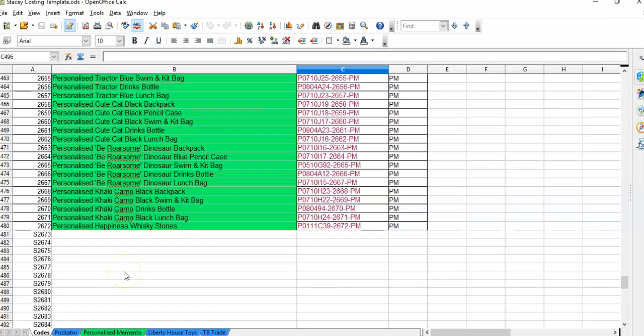Hello. Right, we're going to start with the spreadsheet, and we're going to start working on the tabs at the bottom. So as you can see, we've got a tab for codes. Now this is where you would create the product codes, and then you've got your different suppliers here. So you've got Packetall, Personalized, Memento, Liberty House Toys, and TB Trade.